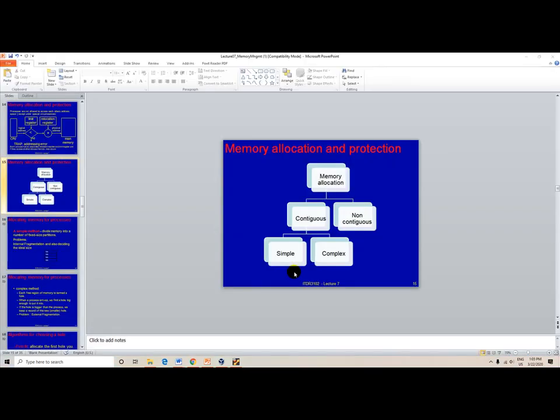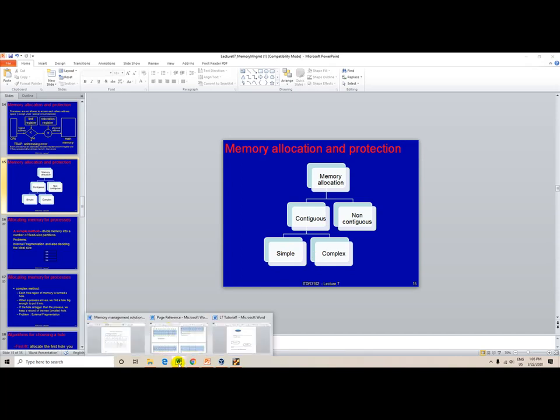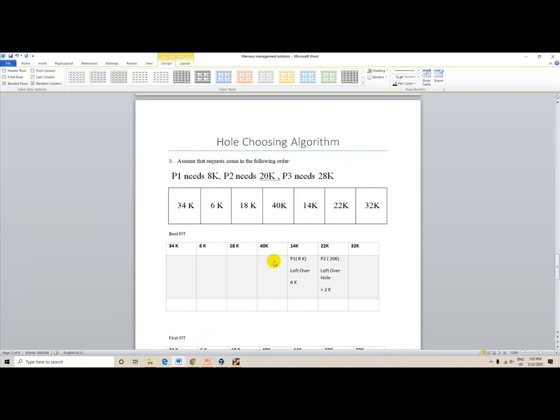In this part, we are going to discuss the memory allocation technique. The memory allocation technique can be classified into two types: contiguous and non-contiguous. Once again, the contiguous technique can be classified into simple and complex. Let us see what is the difference between the contiguous and non-contiguous memory allocation technique.